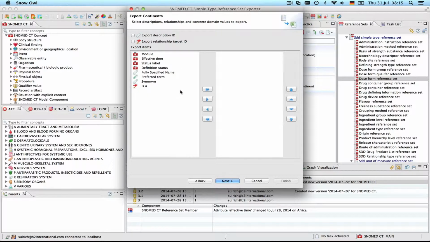If you wanted to export all attributes, you would just use this double arrow and move them all over. It goes both ways. You can select a single one just by using these arrows, or you can also hold down the Control button, or Command on Mac, and then select multiple attributes. I would like to export the fully specified name, the preferred term, and the status. Just move them over.